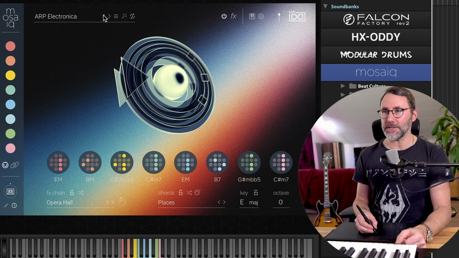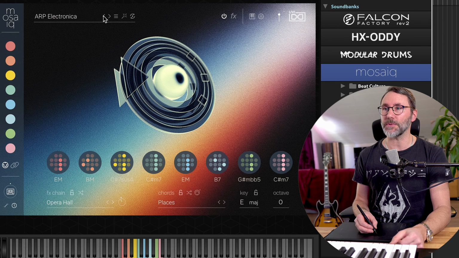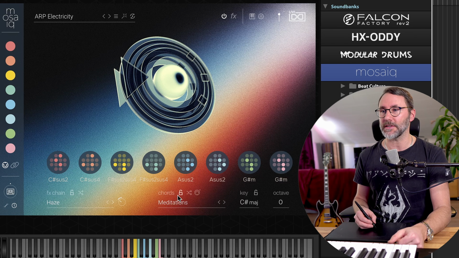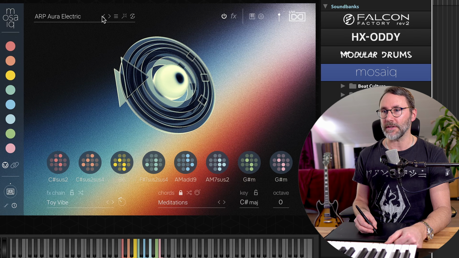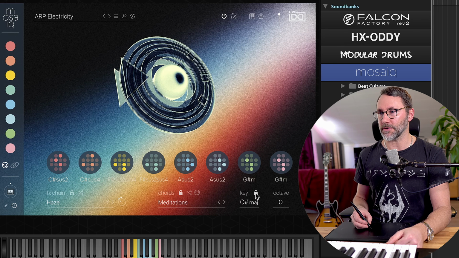Okay, so as you can see, when we change different patches here in Mosaic, we also change the chord progressions by default. But we can always keep the chords from one of the presets when we swap patches or presets. We can just click this lock chord, and now when we swap patches, you can see that the chords don't change dramatically. And you can also lock the key, of course.